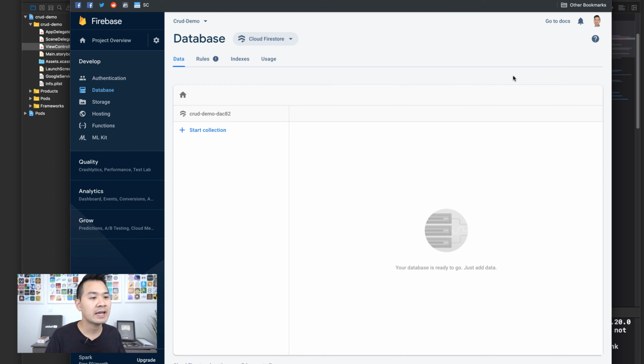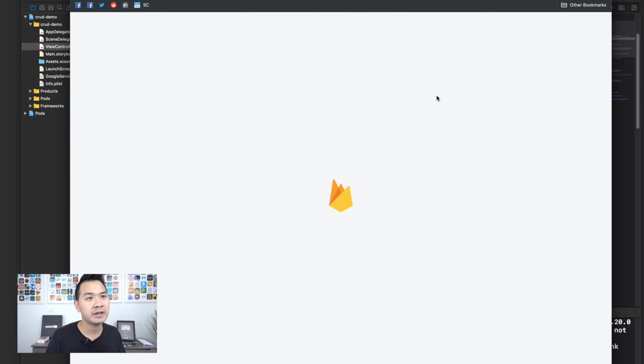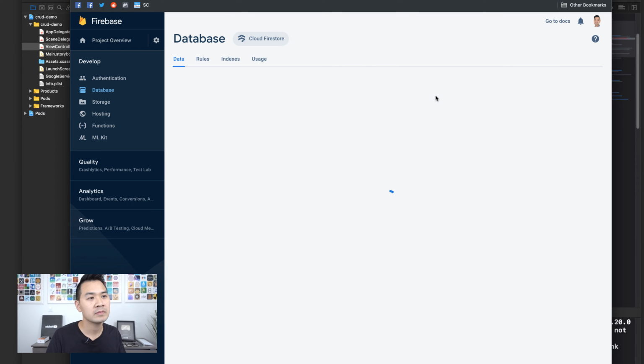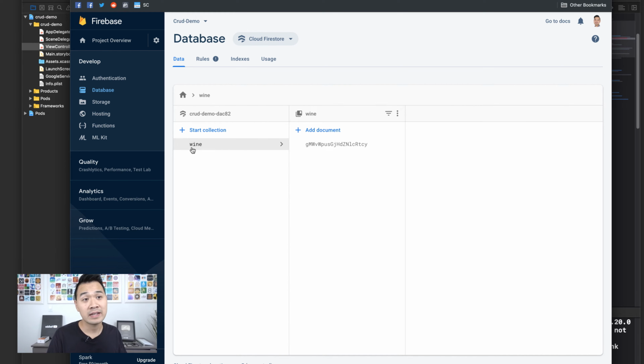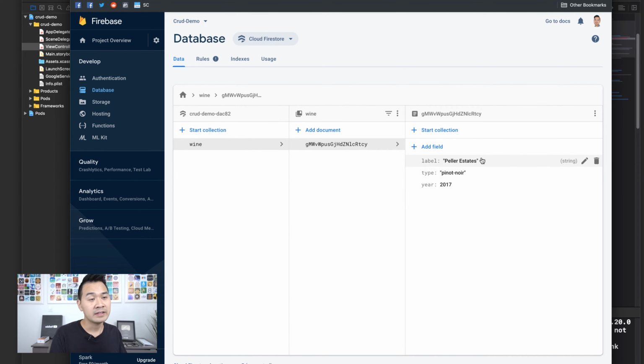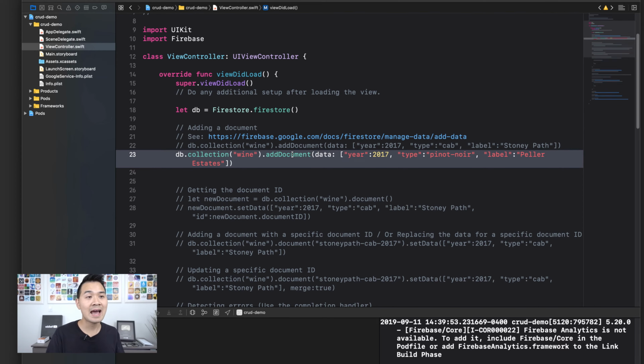So let's check out our database. Let me just refresh it right here. And sure enough, there it is, our wine collection. And this is the auto-generated document ID. And here is the data for that document. Label is Peller Estates, type is Pinot Noir, and year is 2017, exactly like I've specified in here. So that's how you basically add data to your database.